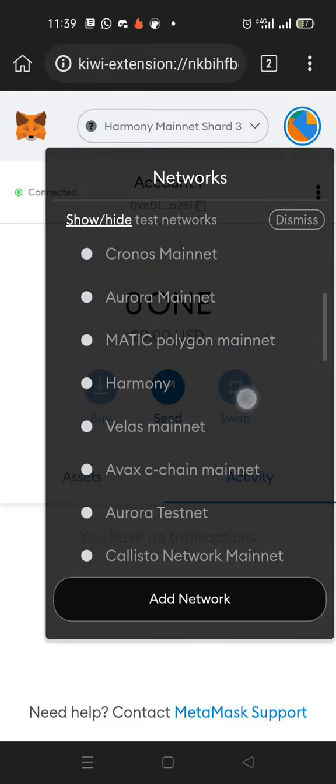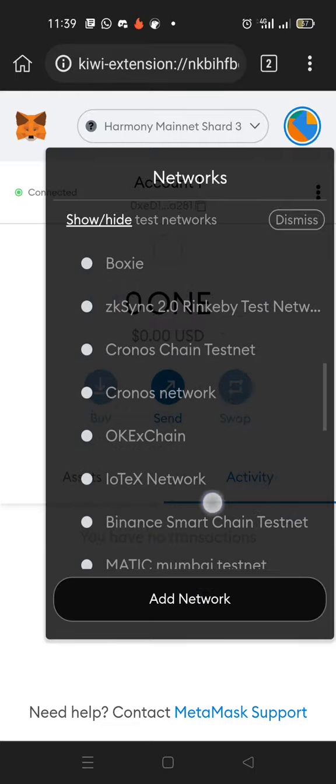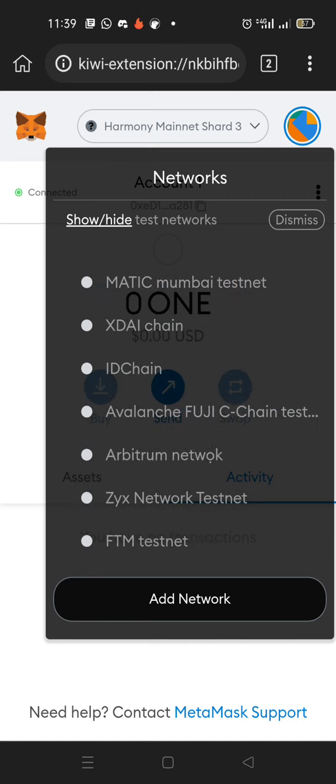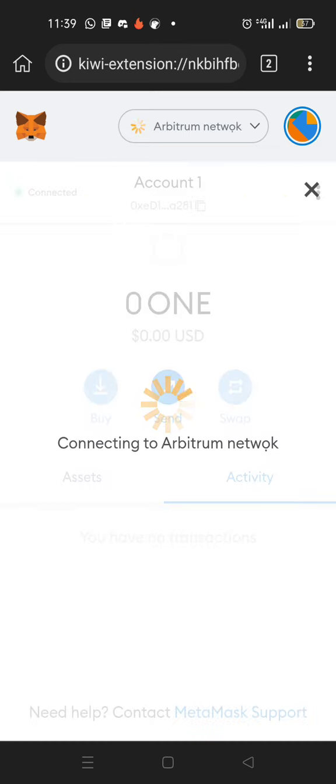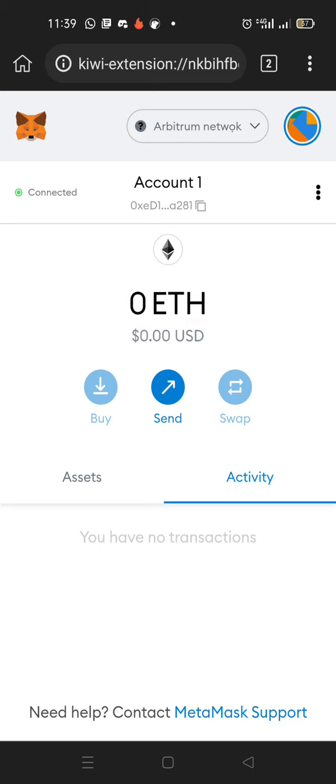Arbitrum. Okay, Arbitrum Network sits here. You click on it. It switches automatically. Then you do what you want to do. So this is actually how to do it.